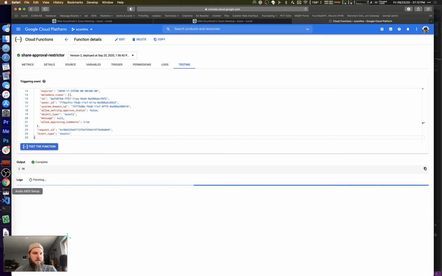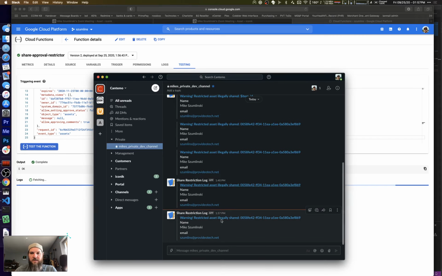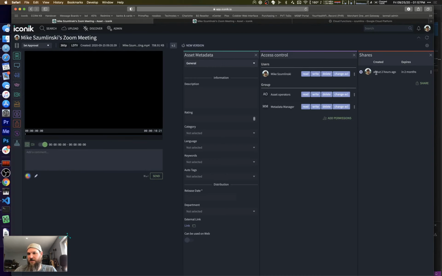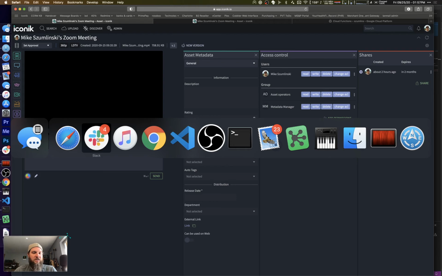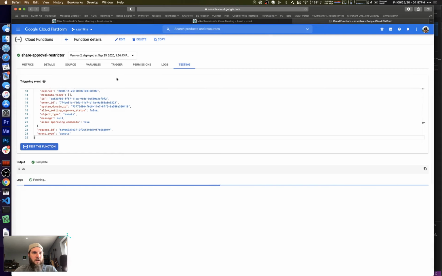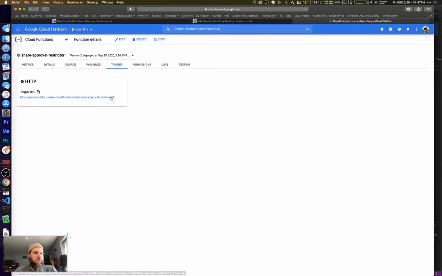Okay. Logs fetching. If we go to our Slack message, look at that. 157. Illegally shared object, and that one came from our Google Cloud function. There's the thing, and we can see that it's gone now. The share is gone. So the very last thing to do here to make sure this all actually works is hop back into our Cloud function, and grab the trigger here, which is the URL. And we're just going to swap that out for our webhook in Iconik.